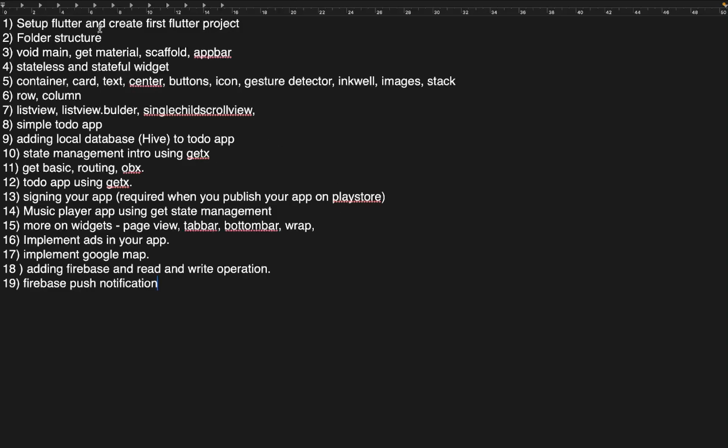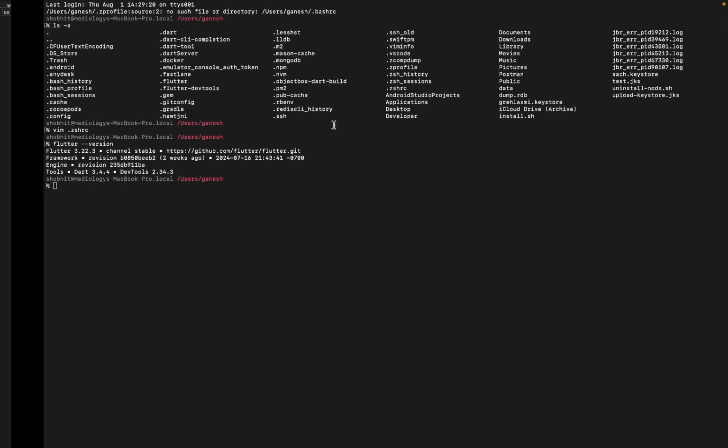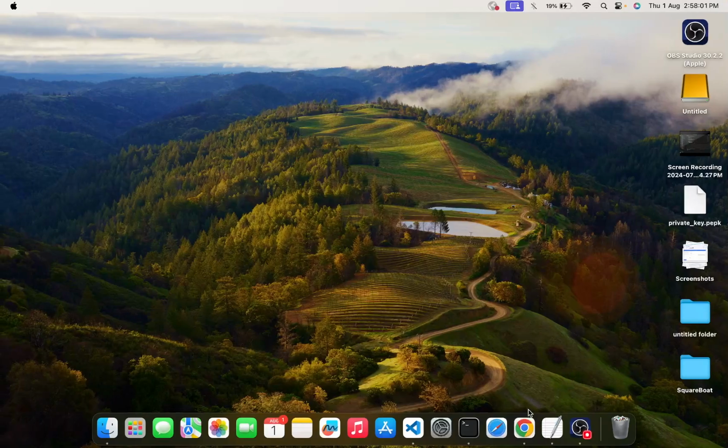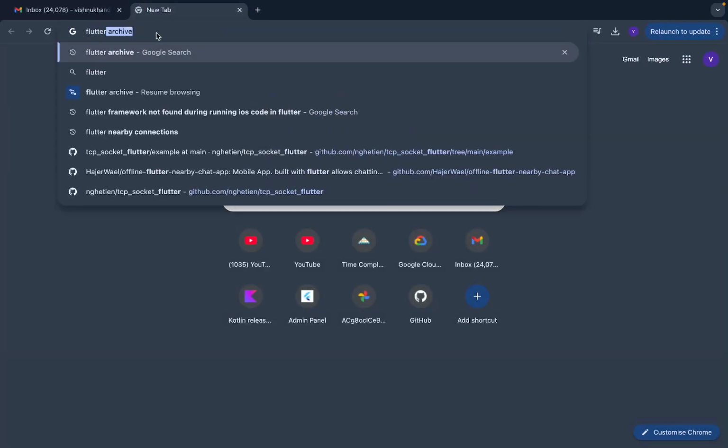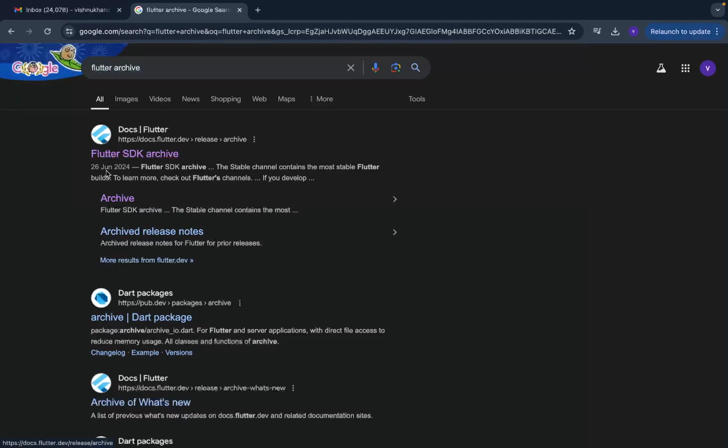So in the first step, we are going to set up a Flutter project and create our first project. Okay, let's start it. So we are going to Chrome. Here you need to type Flutter archive and you will land on the page. Here, the Flutter archive.